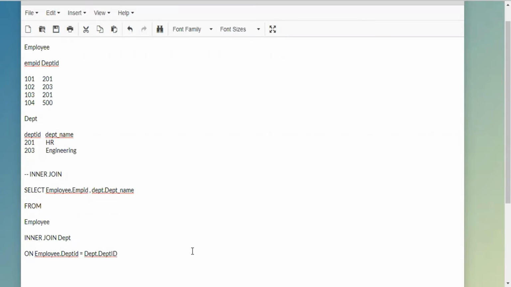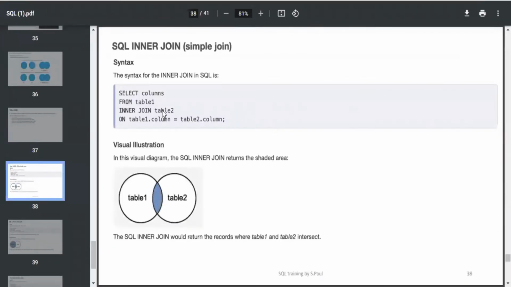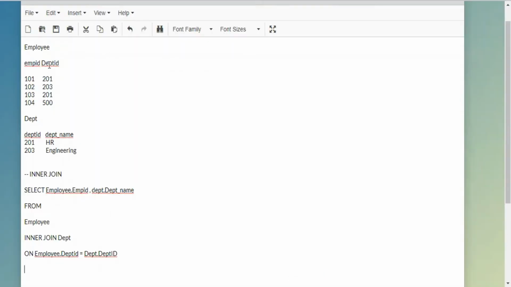So now what will be the output of this query? As per the Venn diagram, only the matching records. Matching records on what? On columns. So what column did we select here? Department ID. If you see, there are department IDs 201, 203 and 500, three distinct department IDs here. And how many department IDs are there in the department table? Two. Means one of them is missing, right? So what will happen when you do an inner join? It will take only those values which are present in the department ID columns in both the tables.